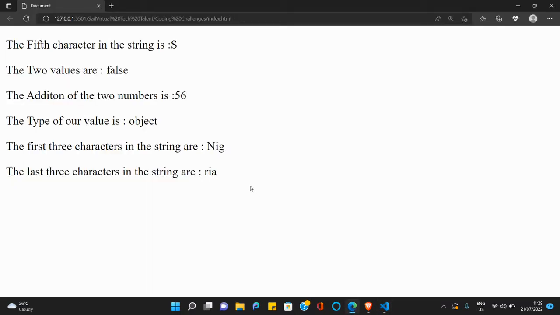Okay, yeah, so we have it now. I guess we shouldn't have added zero, we should have just left it empty. So this is how you can actually get the last three characters within any type of string. So we have RIA for the last three and we have NIG for the first three.